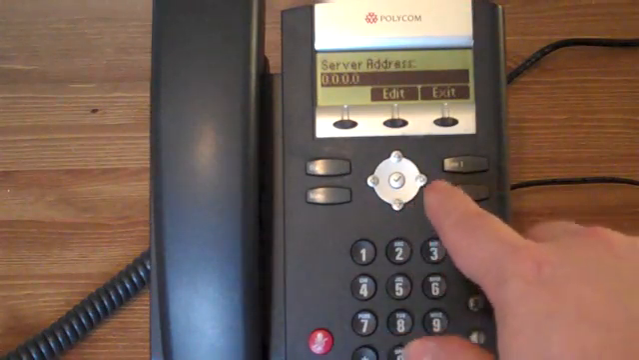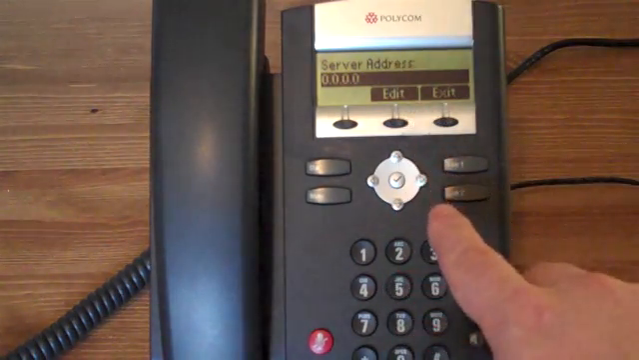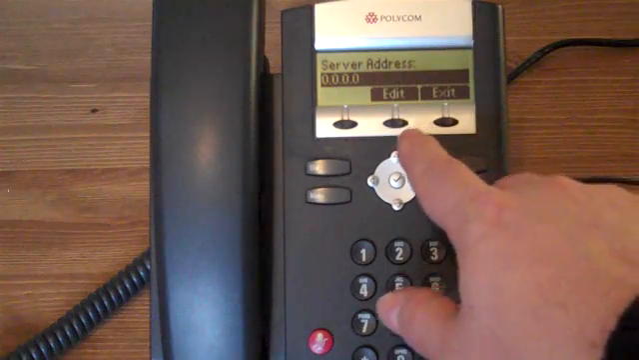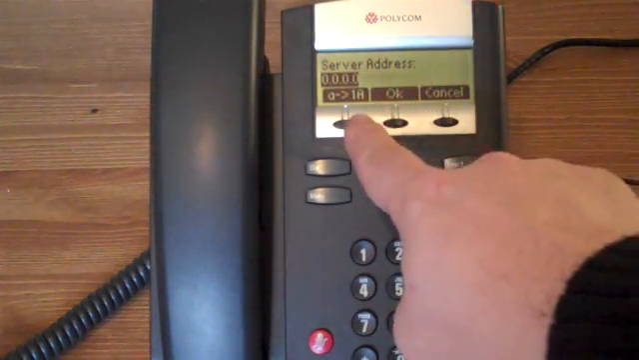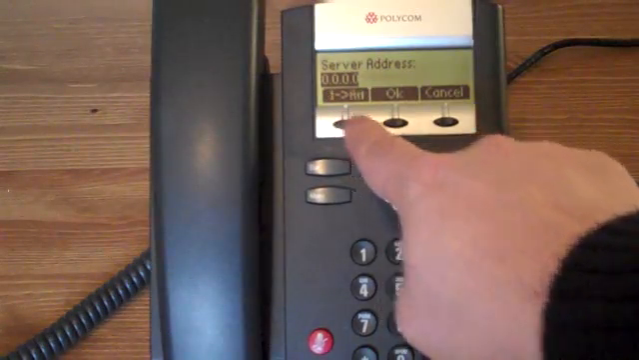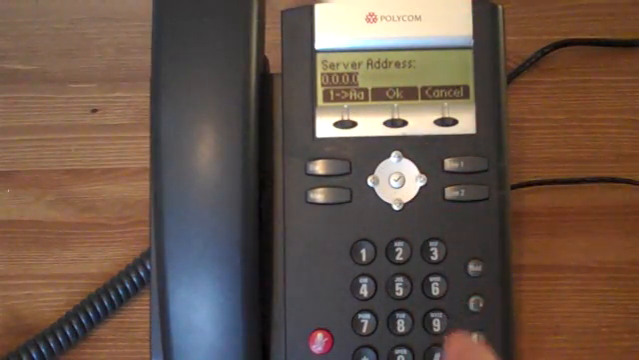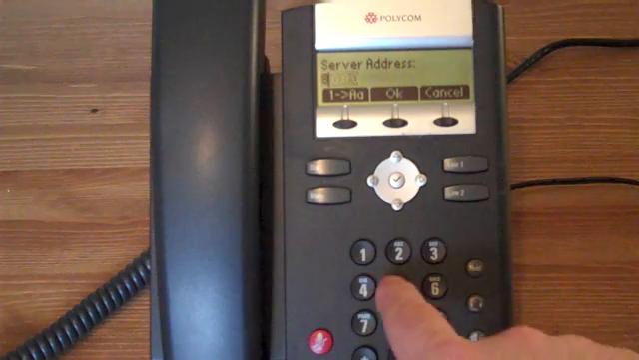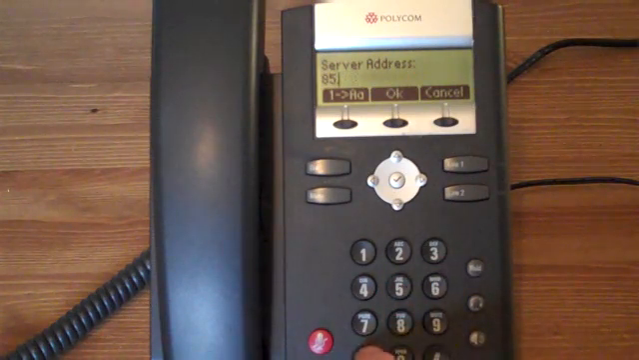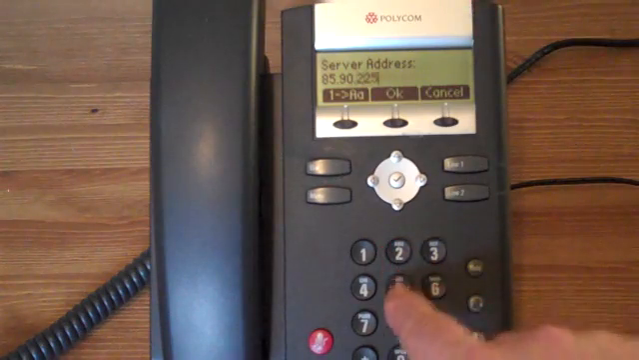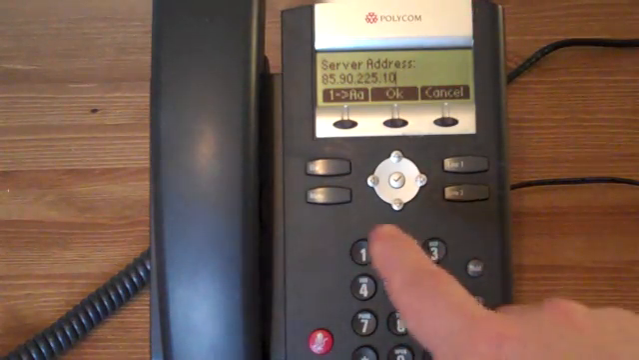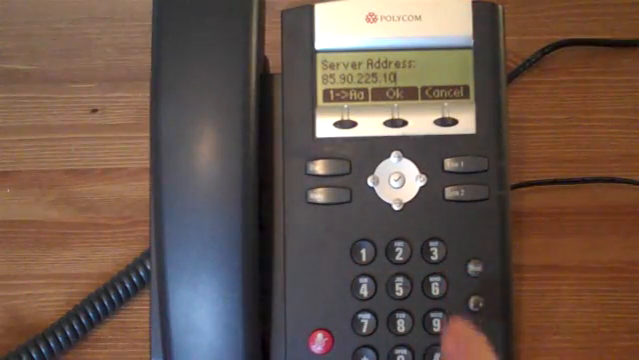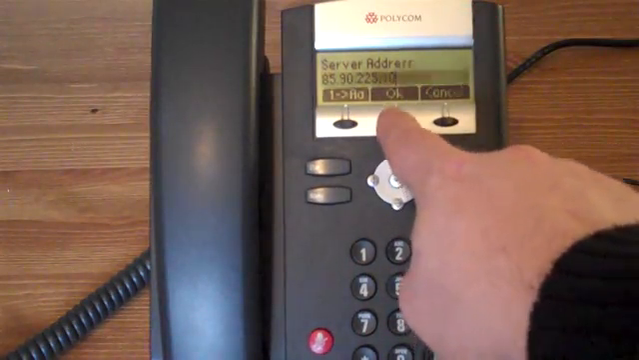Press down once again until it says Server Address. You'll need to fill in this field, press Edit, and then change the entry mode from letters to numbers with the left hand button under the screen, and then enter the server address, 85.90.225.10. Once this has been filled in, press OK.